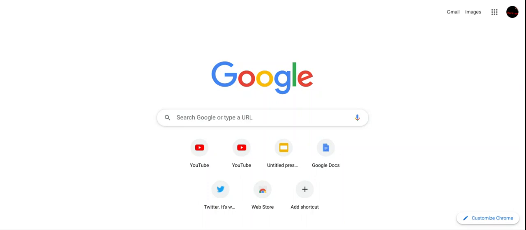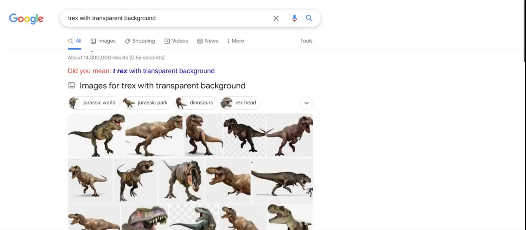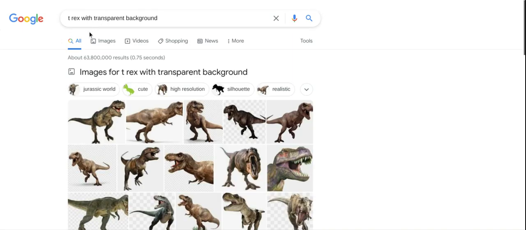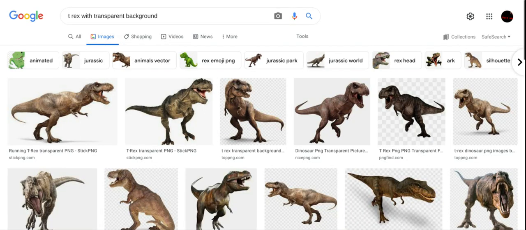Then we can go and search up something that we want. For example, no reason for it, I'm going to go T-Rex with, I'm bad when it comes to spelling transparent. But then you'd search up T-Rex with transparent background, go to images, and pick what you want.